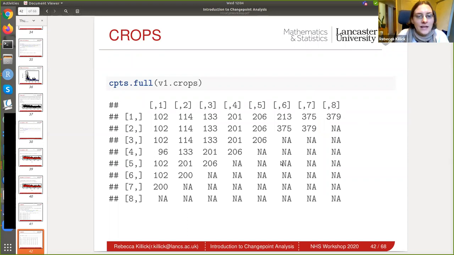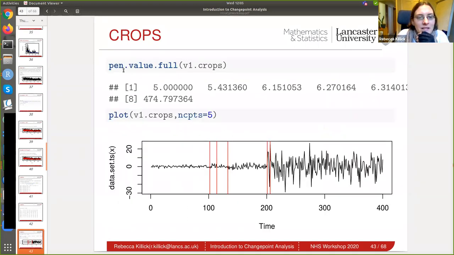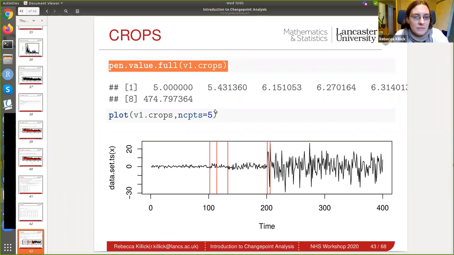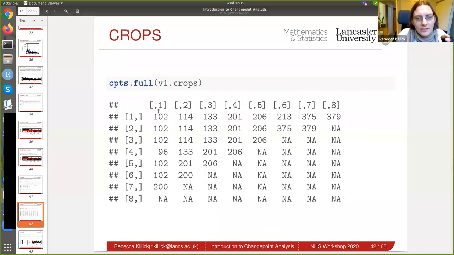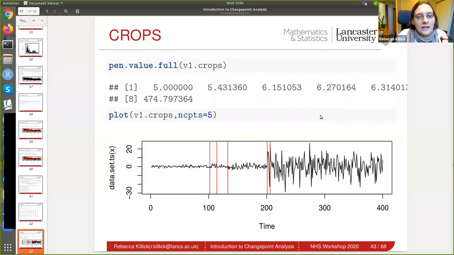And then what we can do with that, it also gives you the penalty values here. So these are the penalty values where you're crossing over those boundaries. If you have a penalty value of less than 5, remember the smaller the penalty value, the more change points. If you have a penalty value of 5, then you'll have the maximum. If you have any penalty value between 5 and this 5.43136, then you will get the maximum number, okay?